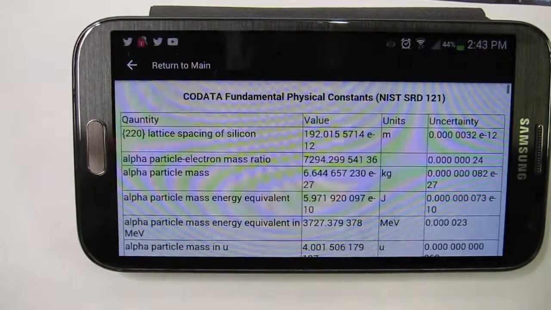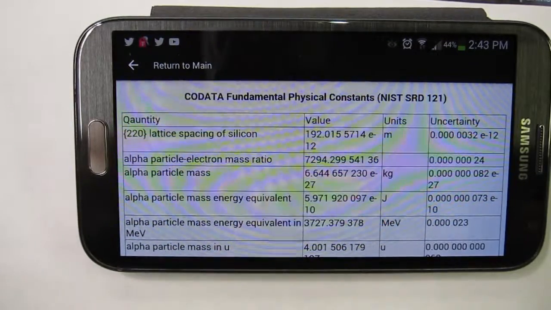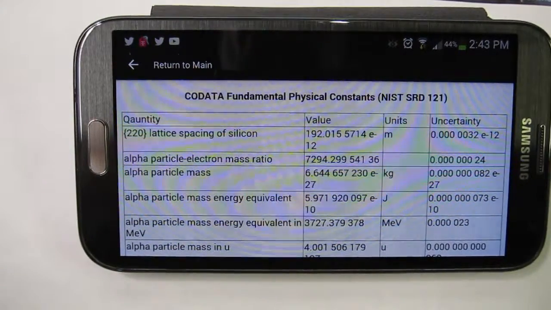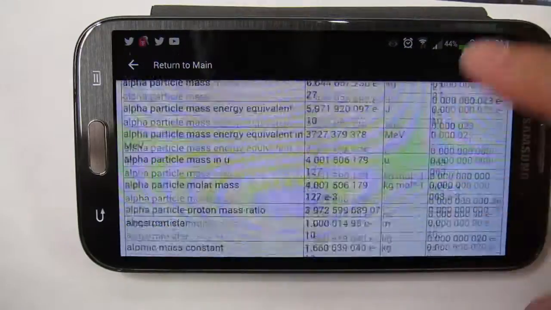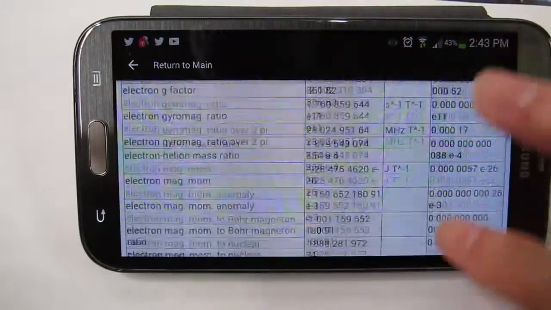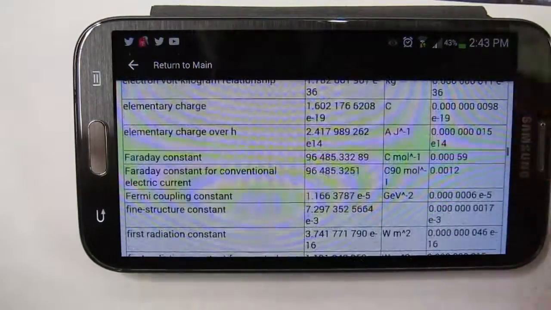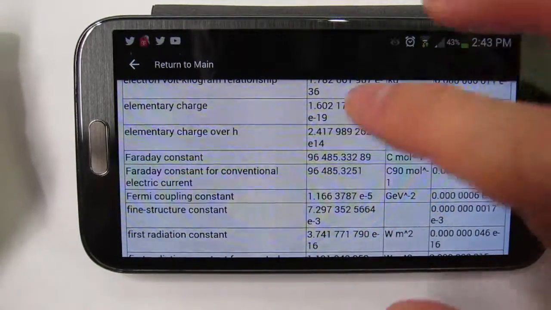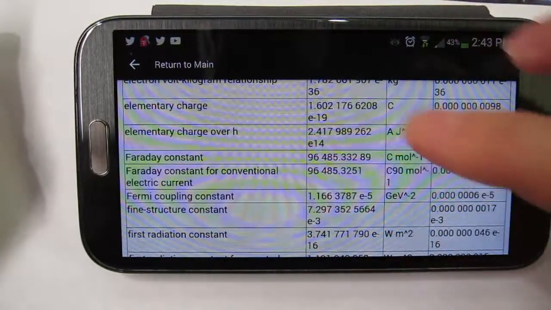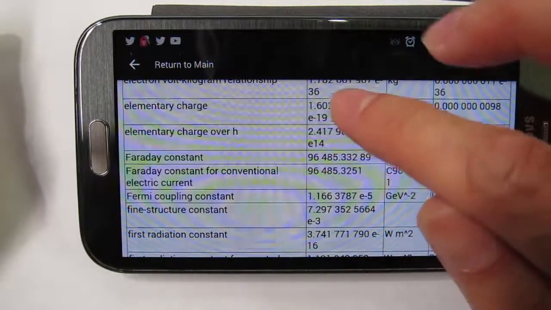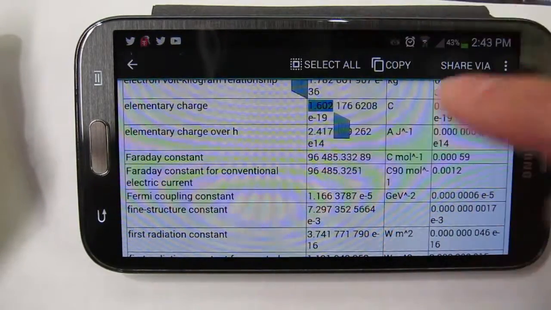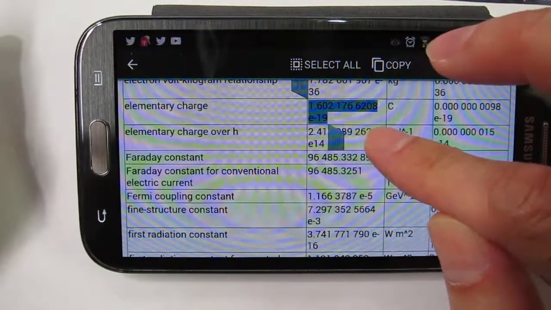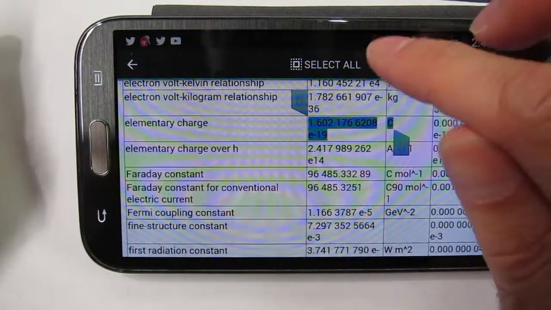We'll go to the physical constant database, and you can see a table containing the quantity, the value, the units, and the uncertainty. And you can scroll down and find the constants you're interested in looking at. So say, for example, I want the charge of an electron. I can go to the elementary charge. You can see I press the editing features here and scroll over and capture the data I want.